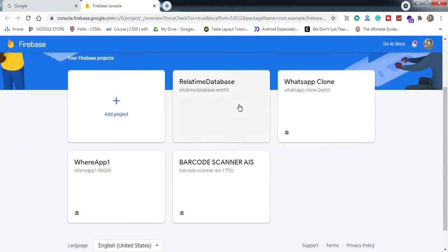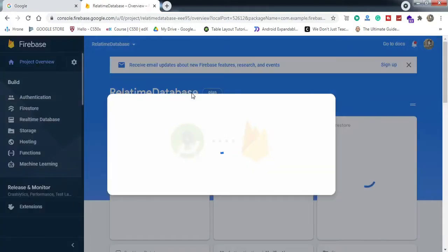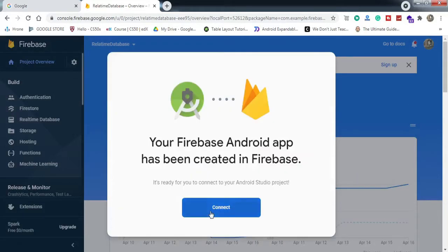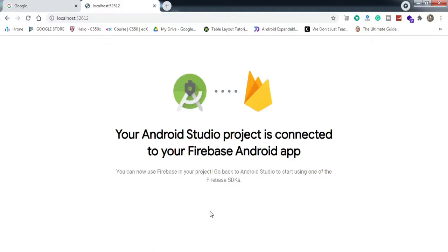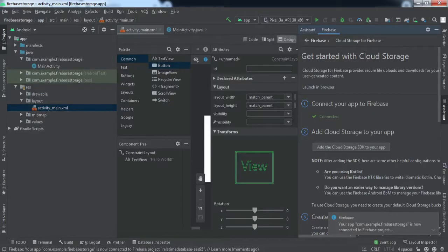So here if you want to create a new project, you can just click on this add project button and fill in some details and new project will be created. But I already have a project, so I'll connect my app to that project. Just click on the existing project, click on this connect button. So okay, our app has been connected to our Firebase project.